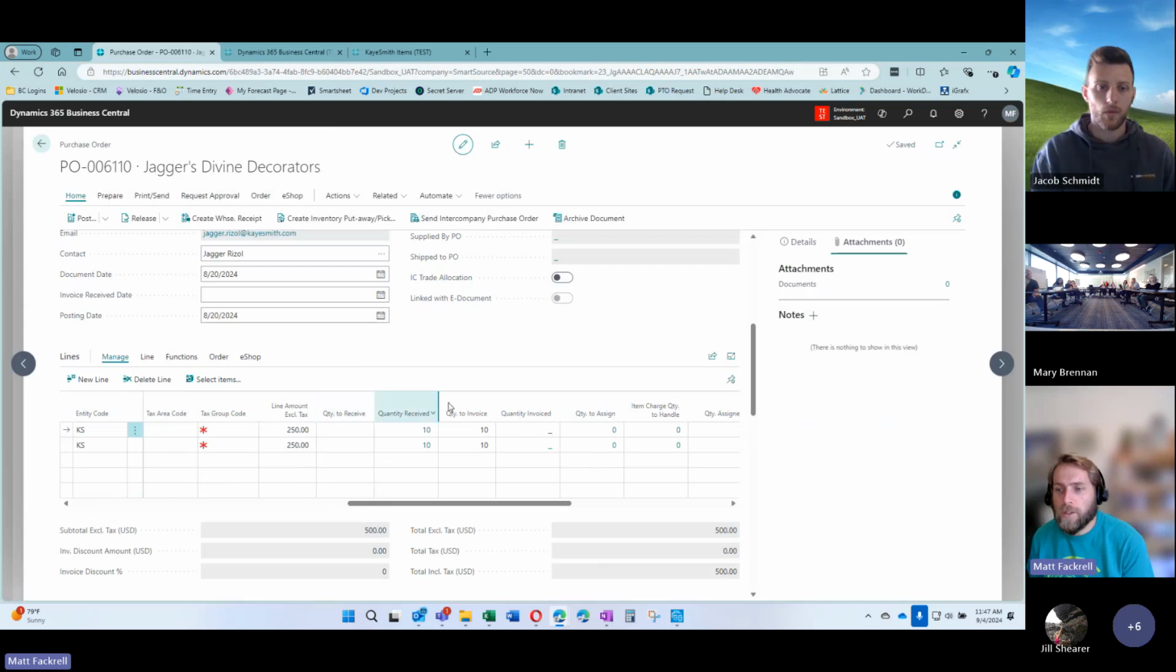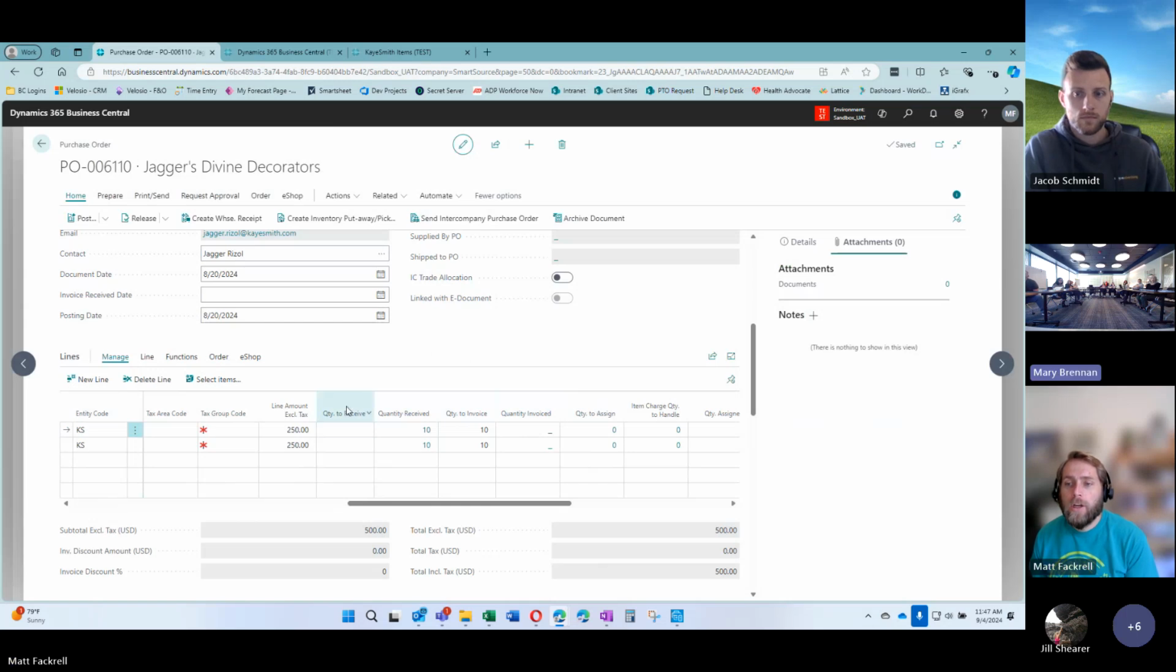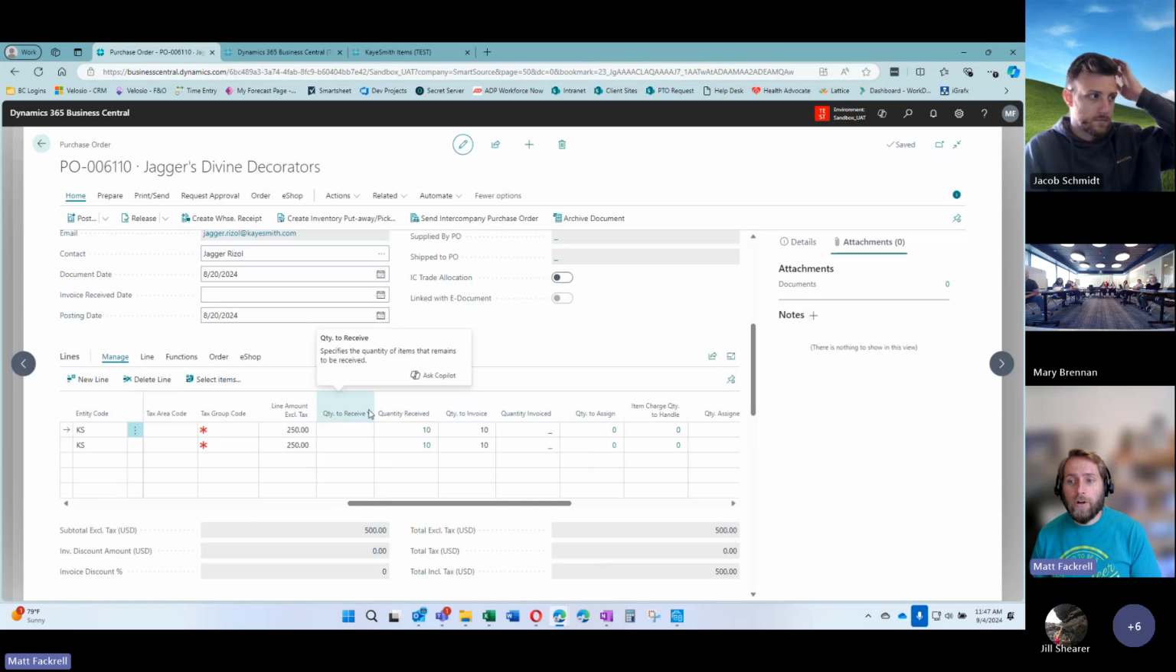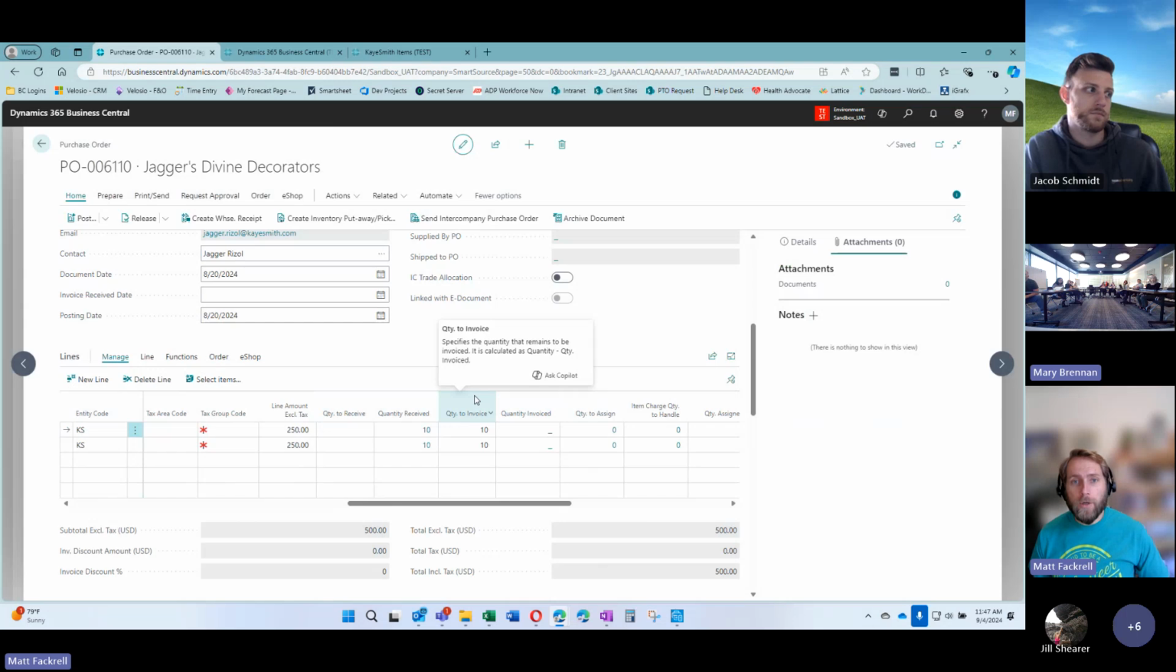So there are 4 fields on this line section that are the key to knowing the status of this order. Quantity to receive is what has not been received yet. It will be received. And then quantity received is the past tense. So in this case, we've already received these 10 of each item. And then I've got the quantity to invoice and the quantity that has been invoiced. So it's a 4-step process. You have to receive it before you can invoice it. Once you receive it, it moves to received, then it can be invoiced and moved here. So this is an in-process one where we've already received the inventory.